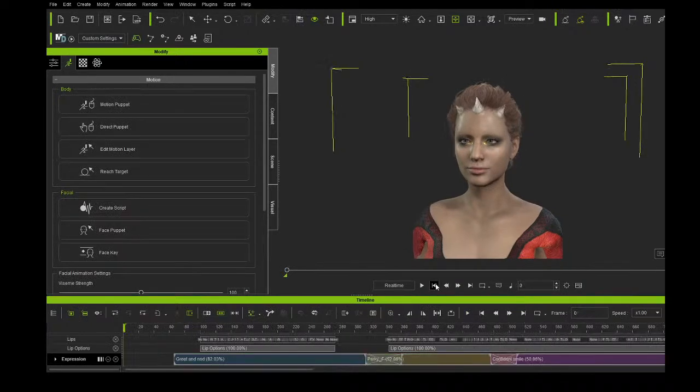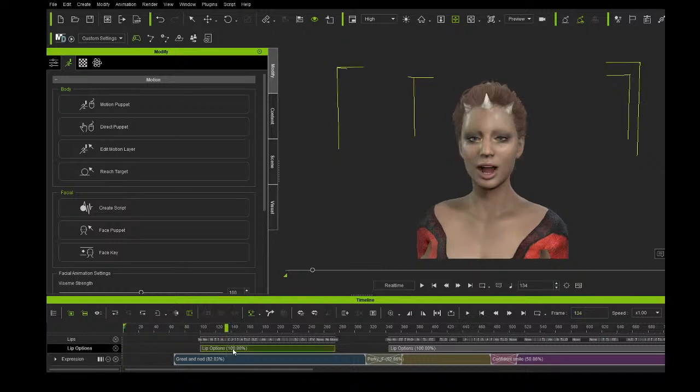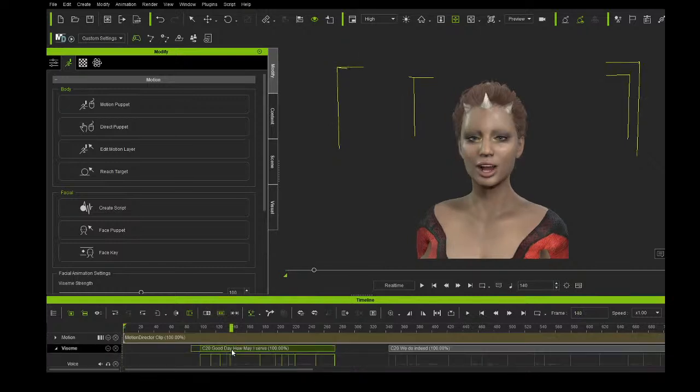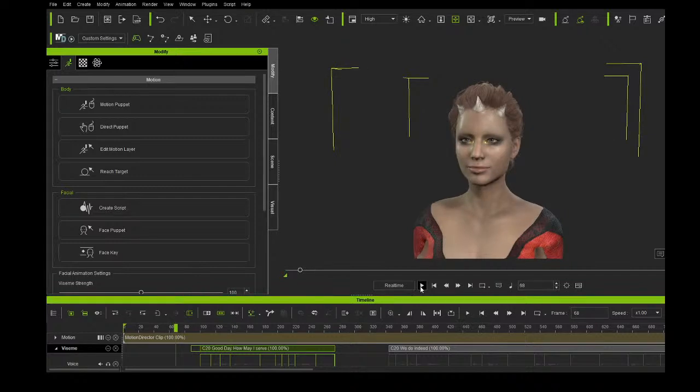Well, that was a very quick way to animate a character's face. Obviously it's not quite perfect yet, so let's have a look at the Talking Styles Editor. Let's have a look at this first one.